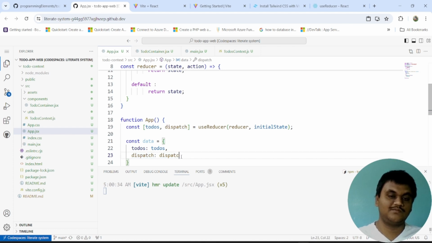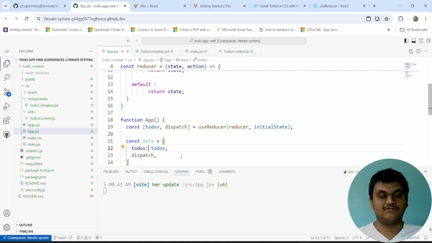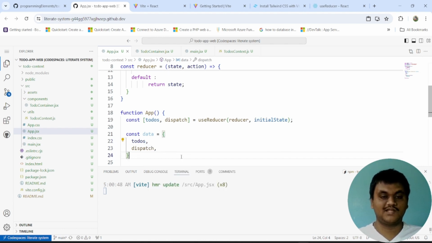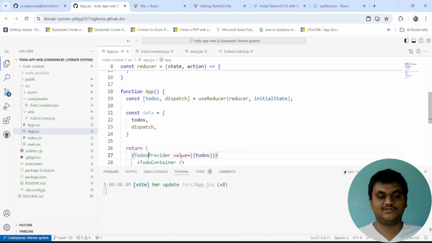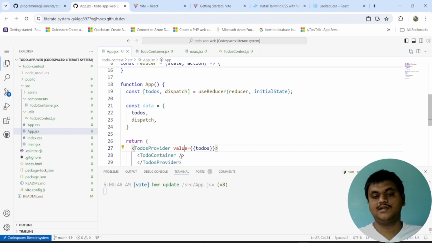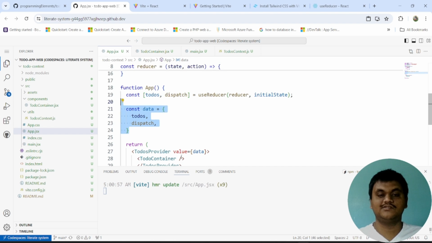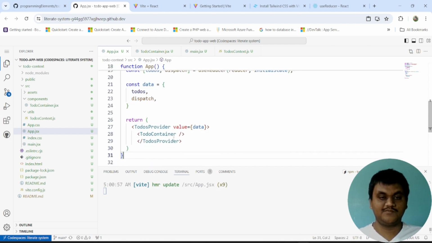But if you use the same name, what we call the object name, same means we can pass it like this: to-dos and to-dos comma dispatch. Instead of passing like this, you can pass this data directly. Or you can pass this object directly also, no problem. But for the understanding purpose, I have done it like this.